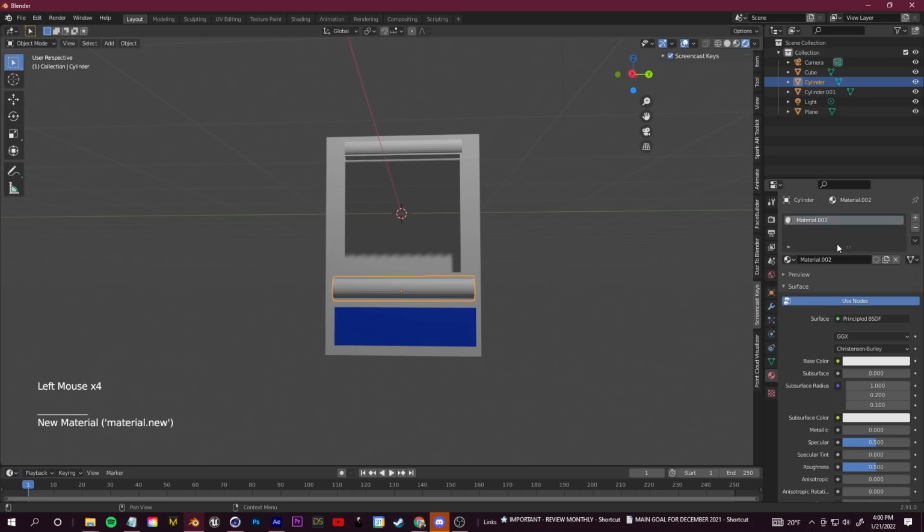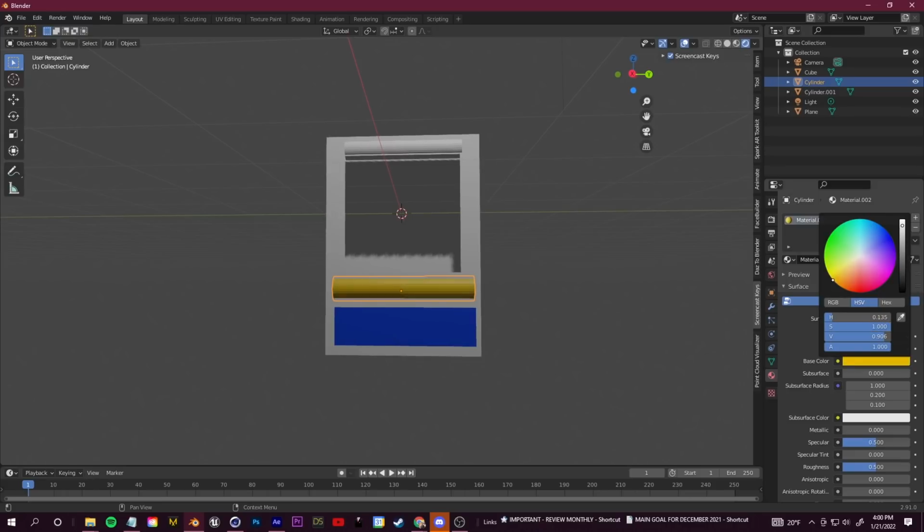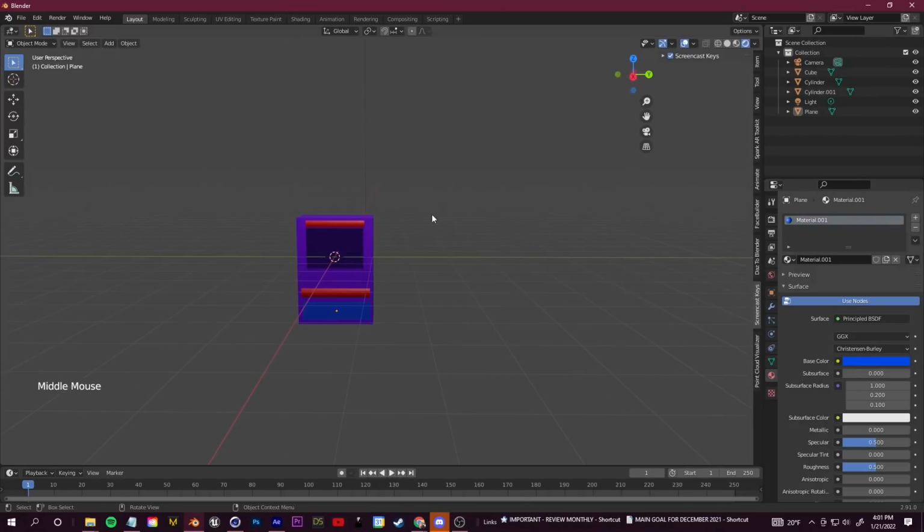Go to your materials, click new, change your color, and there you go. So an easy way to select whole parts and start assigning some unique colors onto them. You can also start adding in text.